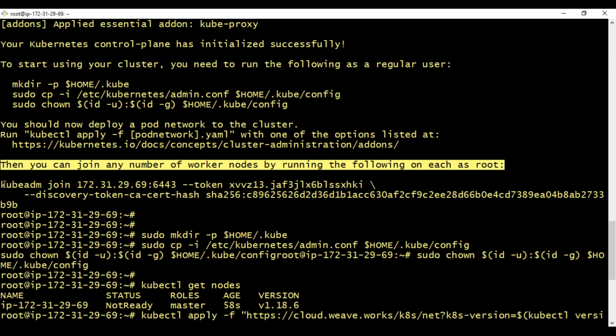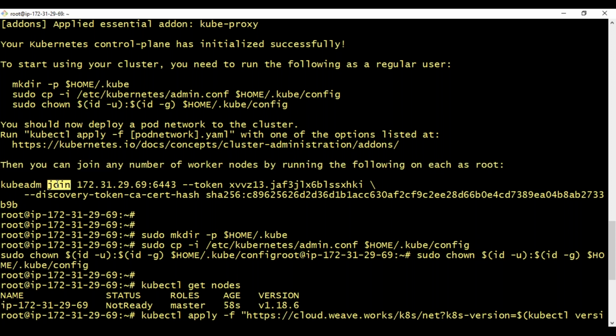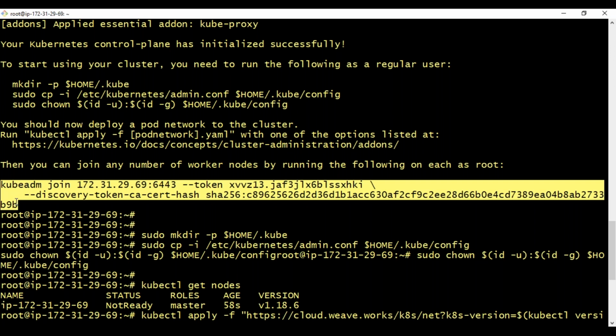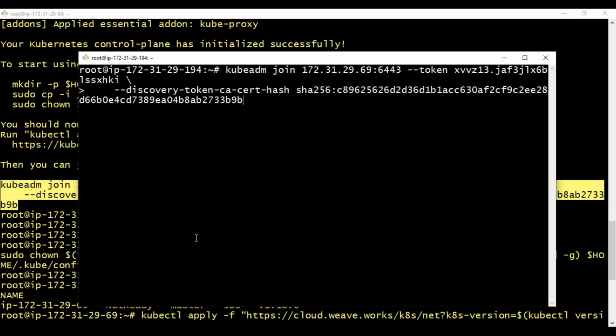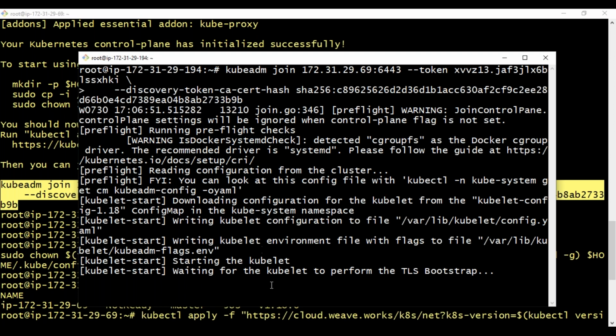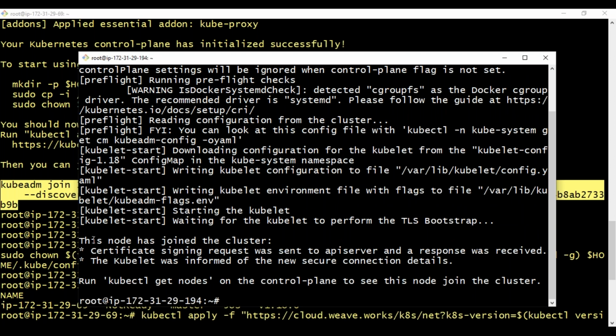Here it is giving you something called the kubeadm join command. Within the join command, it gives you the master IP address and the master port number where the master will be listening. You can simply take this command, go to the worker node, and run it. It is going to join this worker node to the master accordingly. You can see that this node has joined the cluster. That's the message you get.